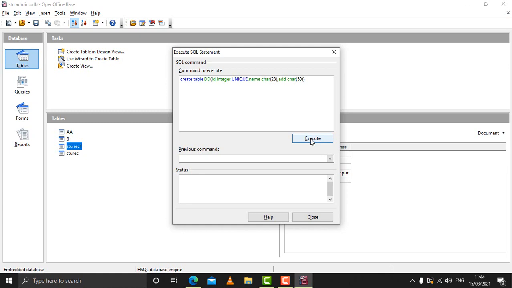The next constraint of SQL is the check constraint. If you want to make a condition in a table or in a field, and when you enter a value, that value should satisfy the condition, then for that we can use the check constraint.